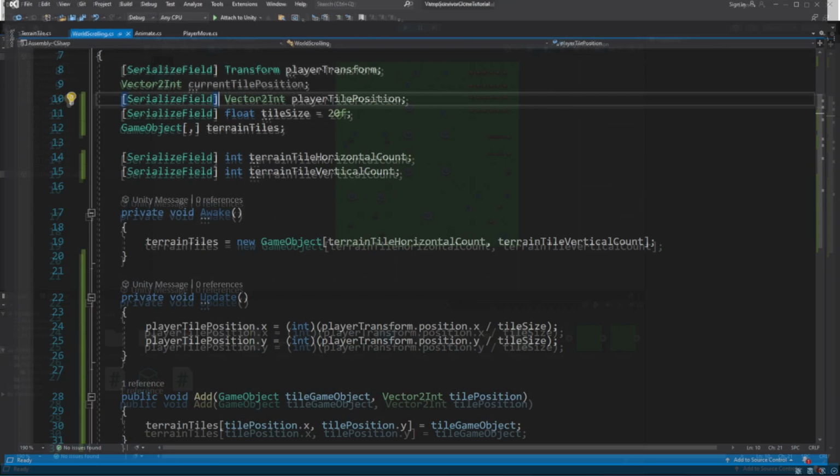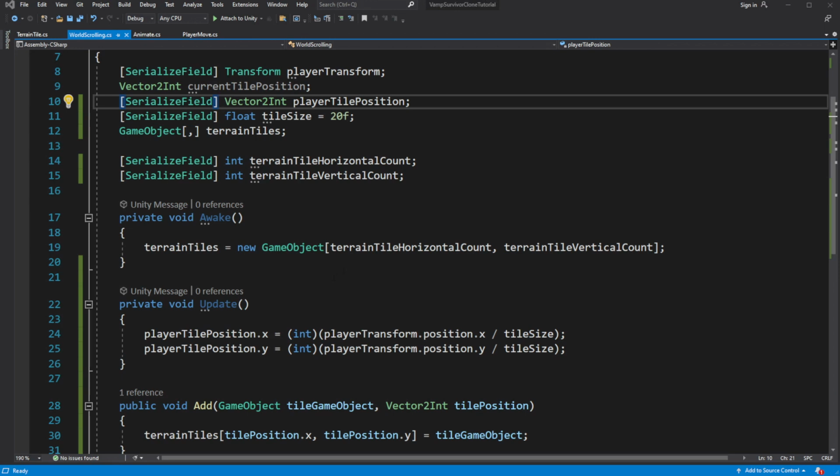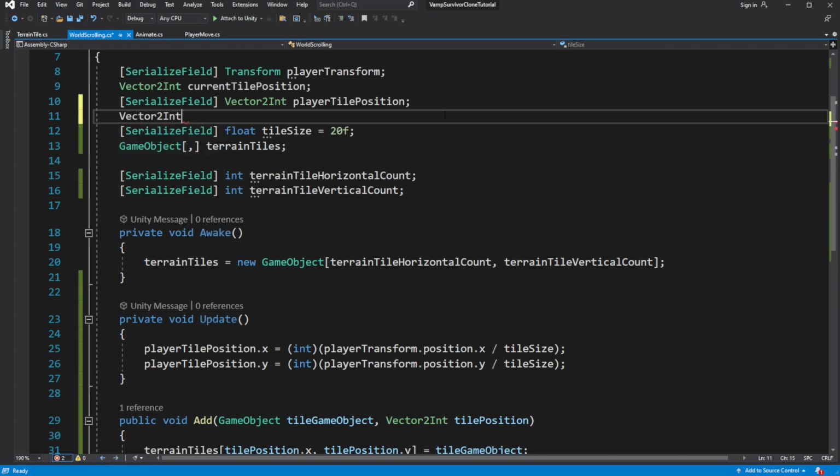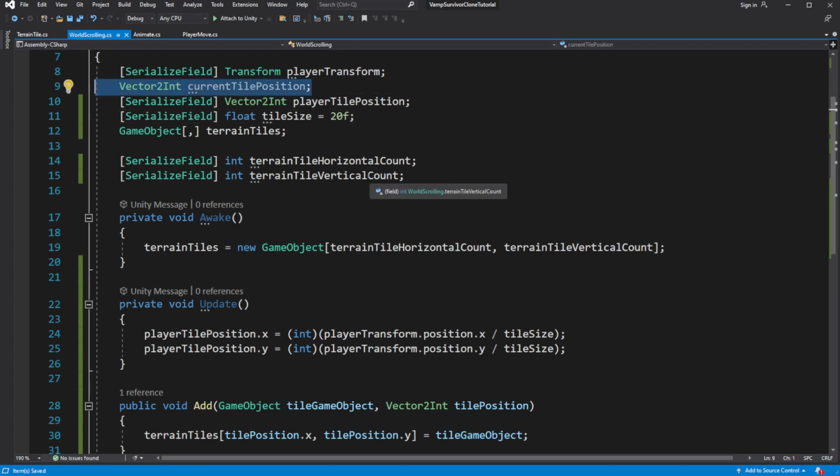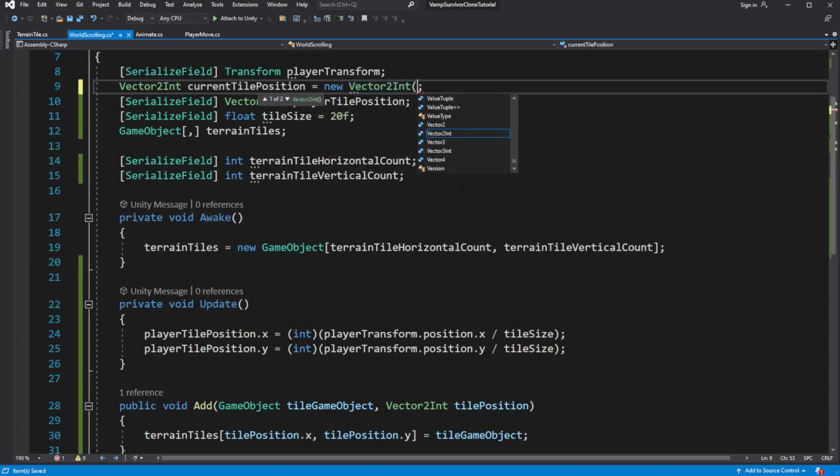Good. Now in Update we want to determine if our character changed his position on the terrain tiles. When our character is moving, he's changing his position. We need to determine if his new position is inside a new tile. We already have a variable called currentTilePosition, so compare it to the playerTilePosition after recalculating it. If they are different, that means our character has moved to a new tile, and we need to move the terrain tiles to fill his field of vision.